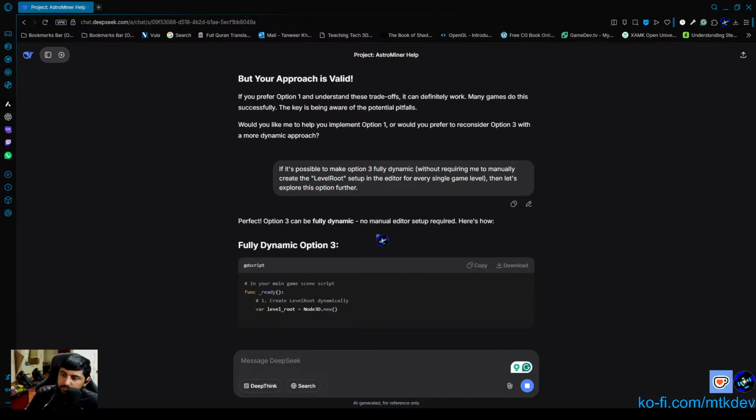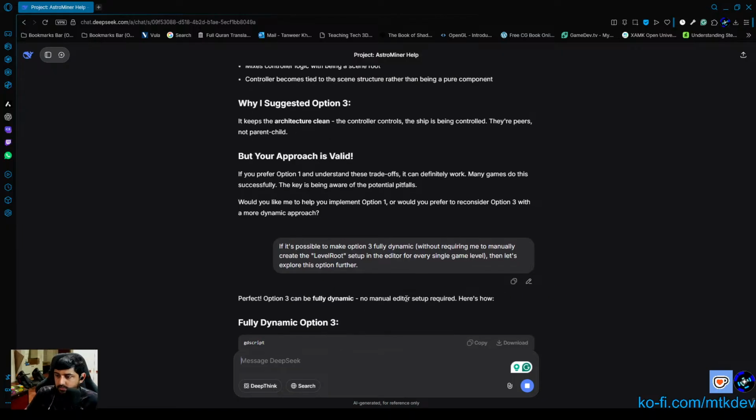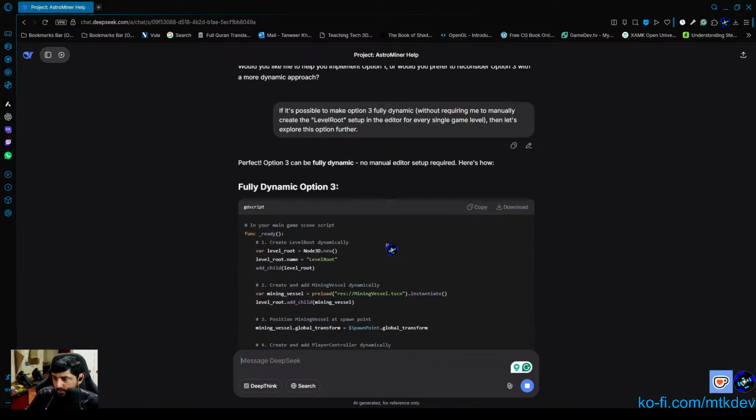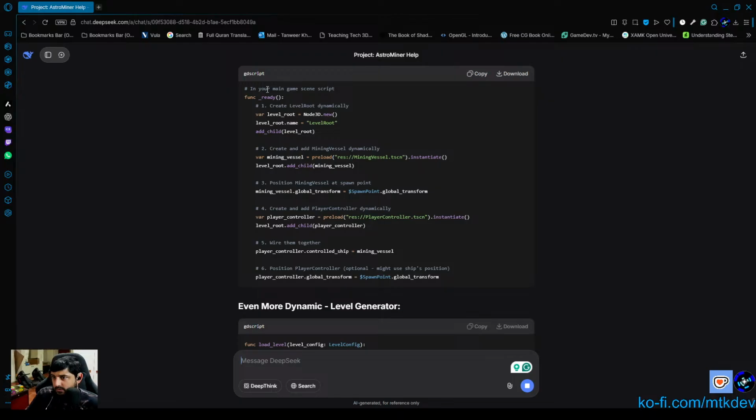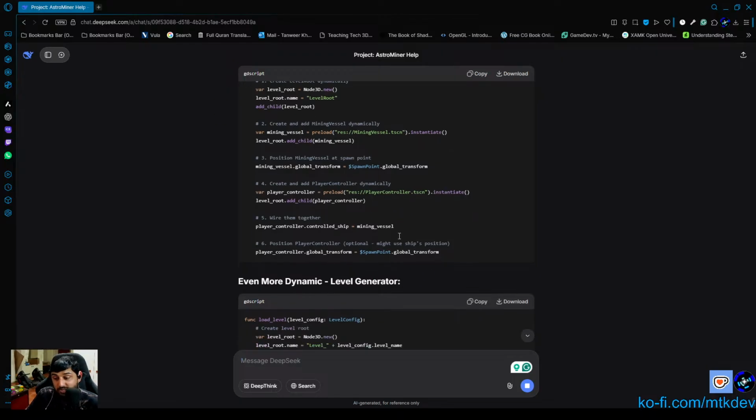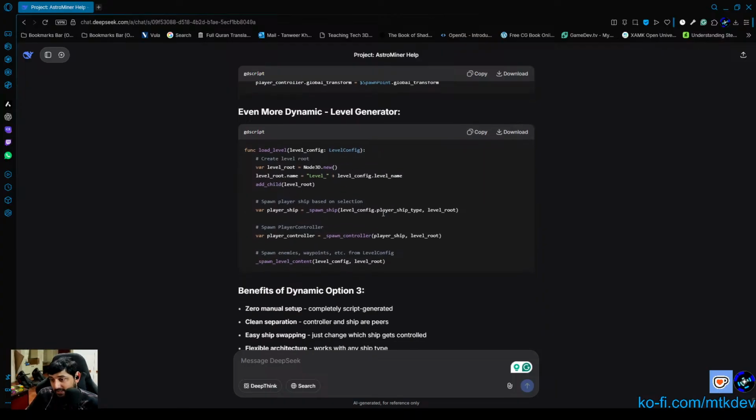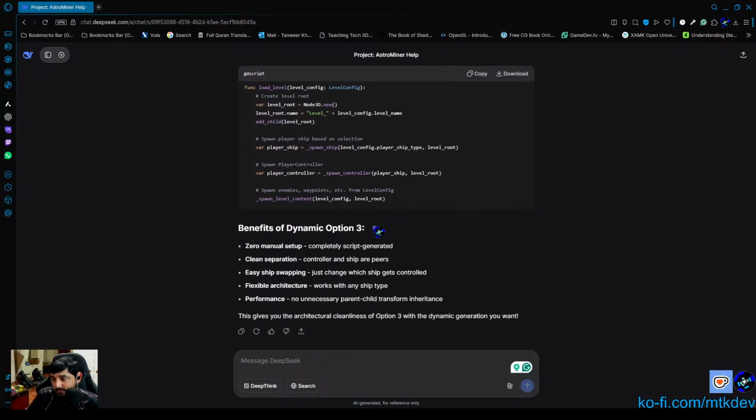Perfect. Option 3 can be fully dynamic. No manual editor setup is required. Here's how. So this is a suggestion, and then there's an even more dynamic level generator, which looks like this. And here's the benefits of option 3. There's zero manual setup, clean separation, easy ship swapping, flexible architecture, and there are performance benefits.